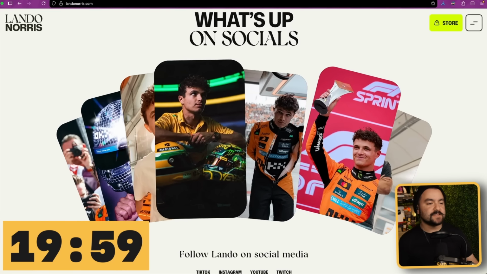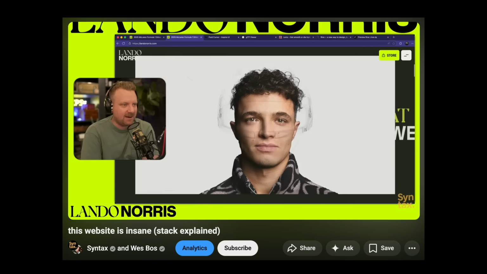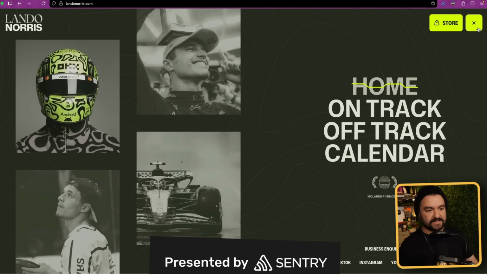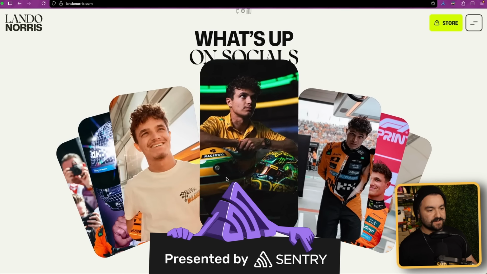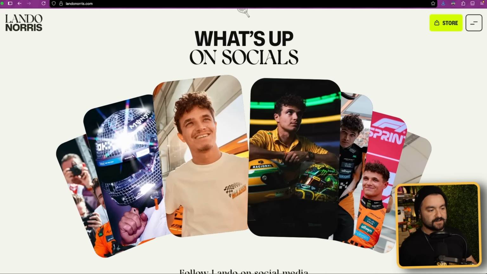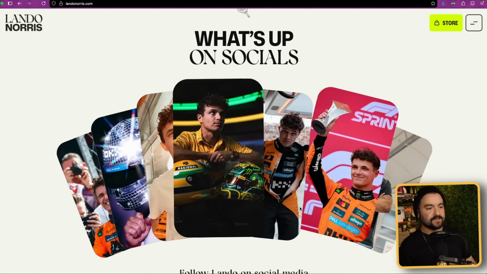Okay, so we're trying to recreate these social cards from Lando's site. Wes recently did a breakdown of all the stuff on this site, and we actually recreated this menu here. But today, we're jumping in, recreating this. So as you hover, the other cards kind of fan out. They also have this angle, they're kind of rotated. It's like holding a hand of cards.